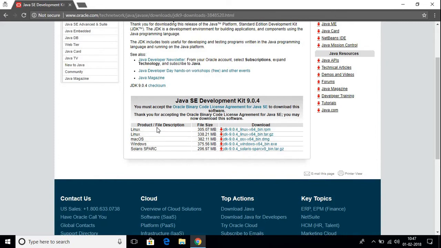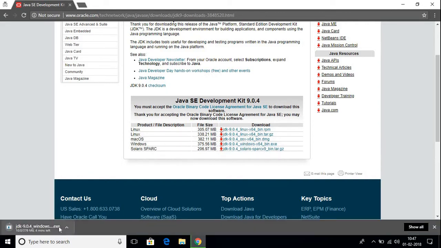And here you have to select your operating system. My operating system is Windows, so I'm going to download this Windows file. And here you can find that the Java JDK 9 file is downloading. It is around 376 MB. It will take some time depending upon your internet speed.